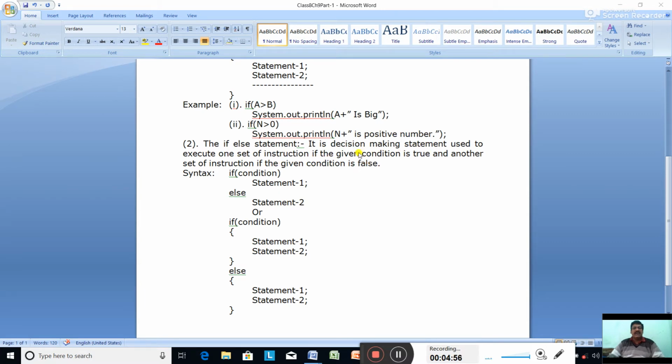If the given condition is true, it executes one set of instructions, and another set of instructions if the given condition is false. So if the given condition is false, then it executes the second set of instructions, that is followed by else. It will be more clear by seeing the syntax.